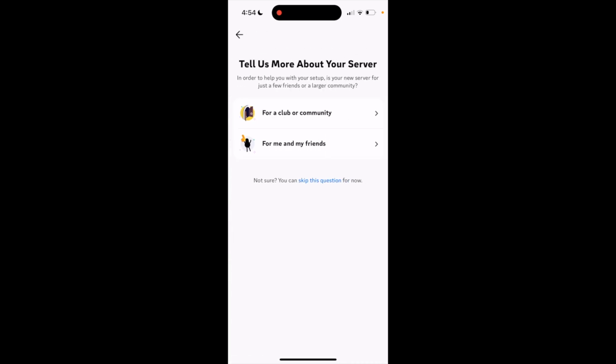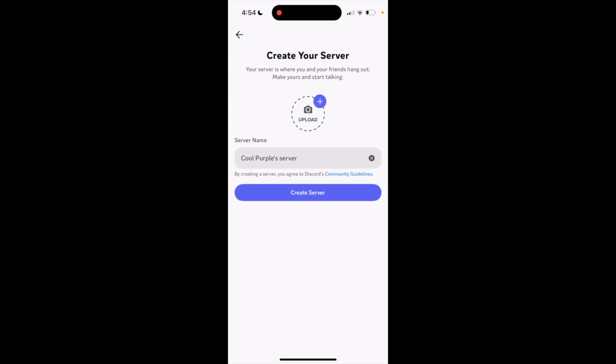Then it'll say for a club or community, or for me and my friends. I'll just press for me and my friends for demonstration. You can go ahead and upload a photo, change the server name, and then create server and go through the entire process that way. So very simple, very straightforward. This is how to create your own server on the Discord application.